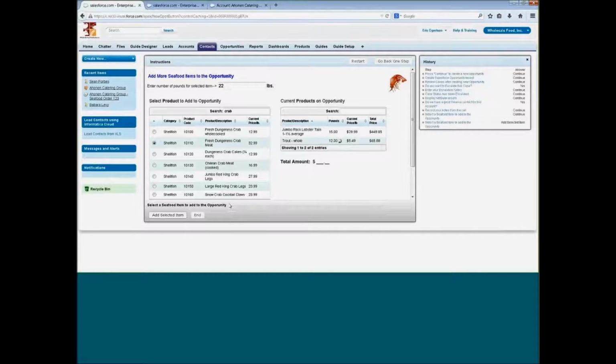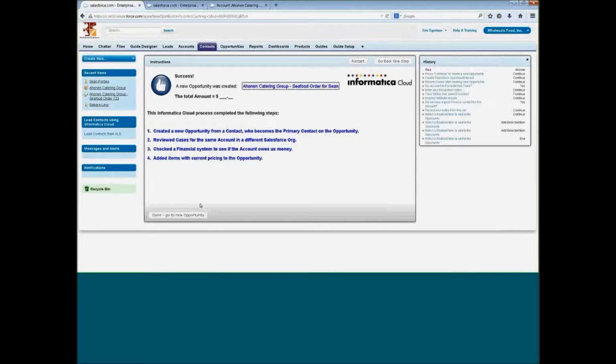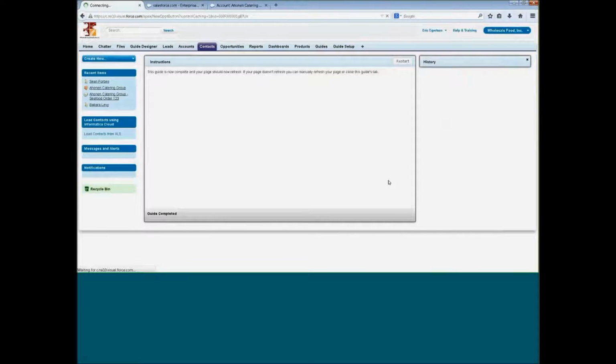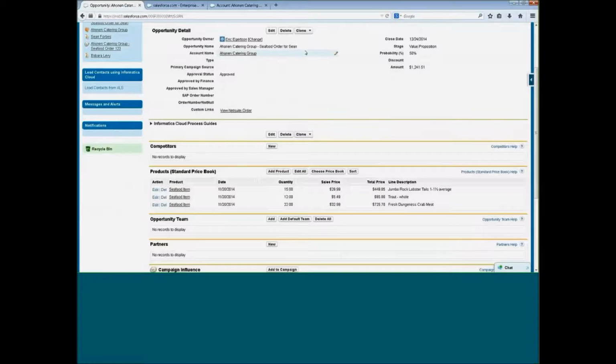And when I click done or end, I get a little summary of what's happened. This is optional. You don't have to have that. And now we're going to go and we'll see the new opportunity has been created. So there it is. It's the seafood order for Sean. Close date of 12/24. We've got the amount totaled up. We have the 3 seafood items that were created there, and then Salesforce automatically totals those up.